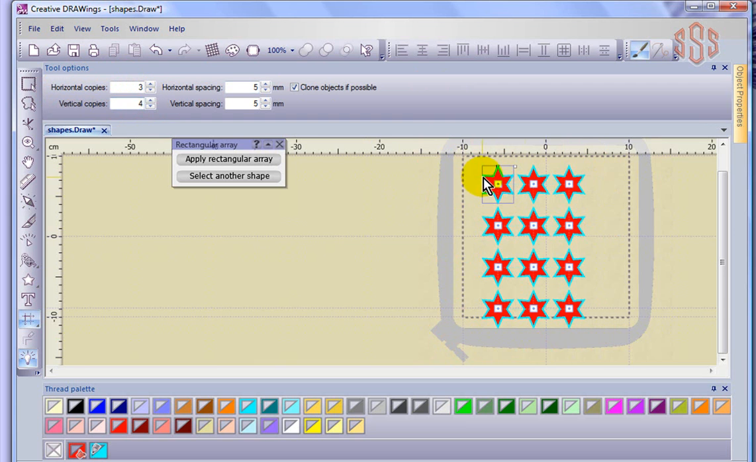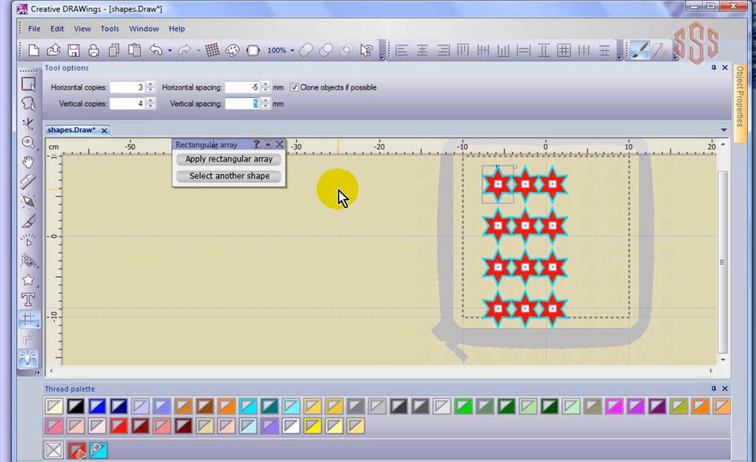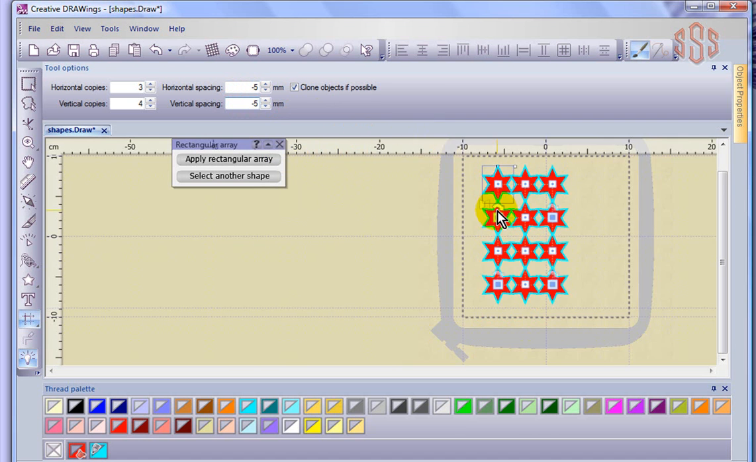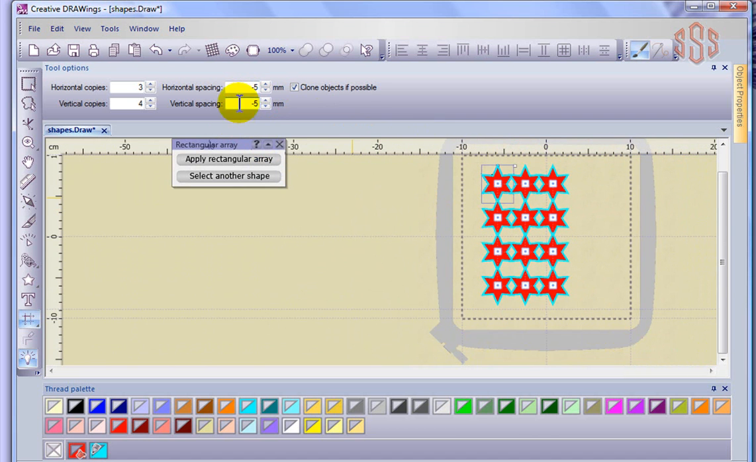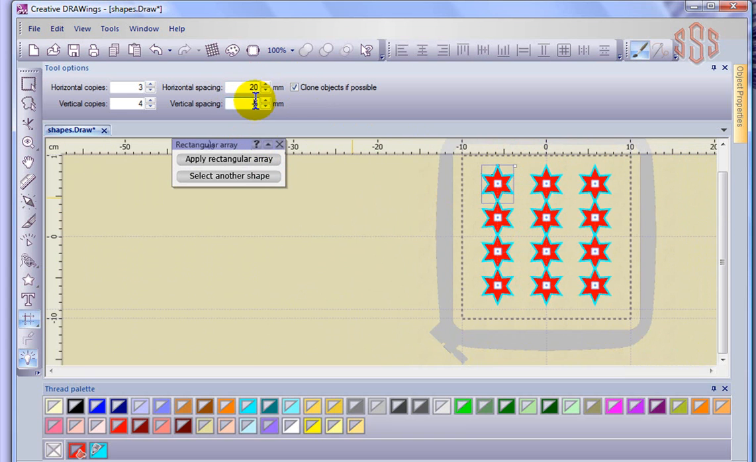So basically I've said give me 3 across, 4 down. I'm able to set the spacing between them. If I wanted to, I could make these a negative number and they would end up overlapping. And if I made this a negative number, they would overlap in that direction. So if I make these larger numbers, 20 millimeters apart, it'll put lots of space in between them.